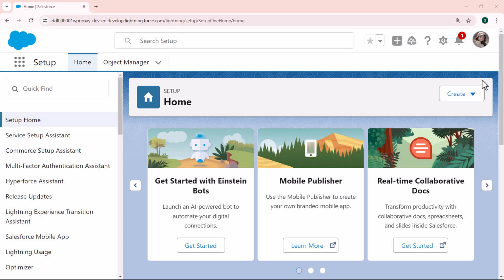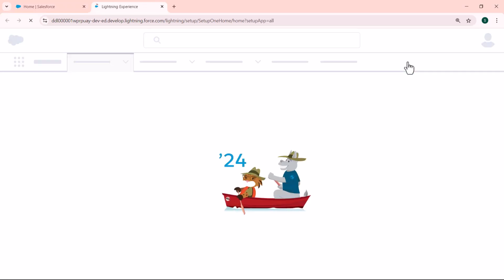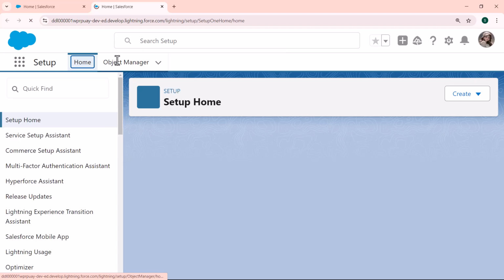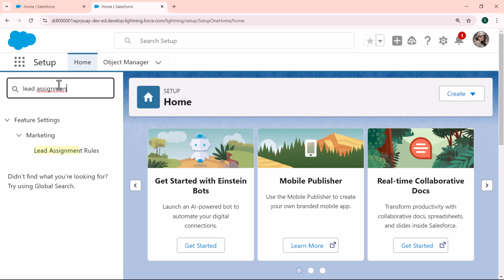For this, we first click on the gear icon and then click on Setup to move to our home setup page. It will redirect us to the home setup page, and you can see our home setup page is open. Now enter lead assignment rule in the Quick Find box on the left side, and the lead assignment rule is present under Marketing.